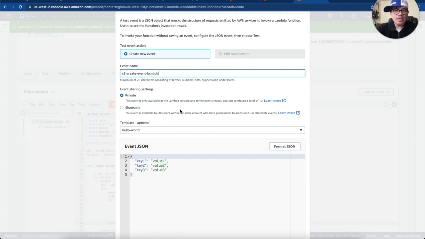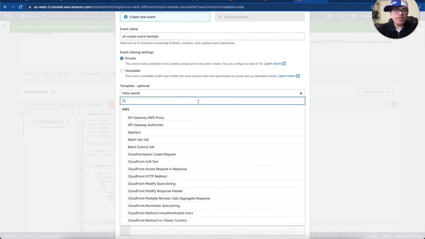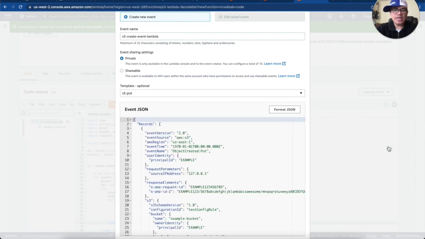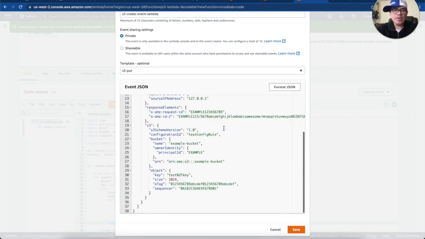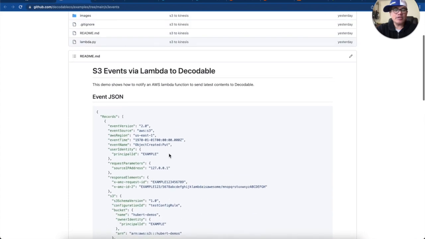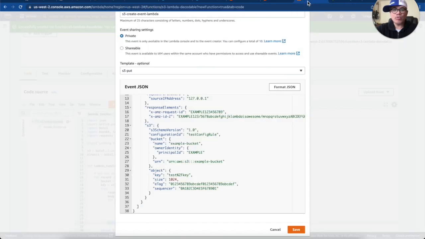Okay. And we're going to search for one here. S3 put event. What that creates is a sample event for you to use. And notice it looks exactly like the one that we were looking at in the README for this in our decodable examples page. This is the exact format. If you want to actually read a file, you need to make these values real.